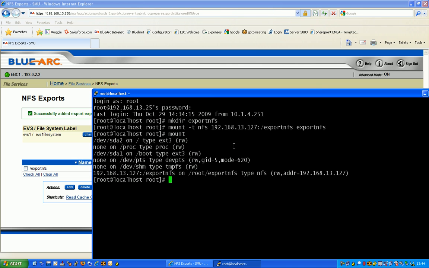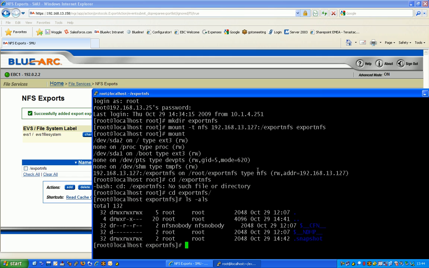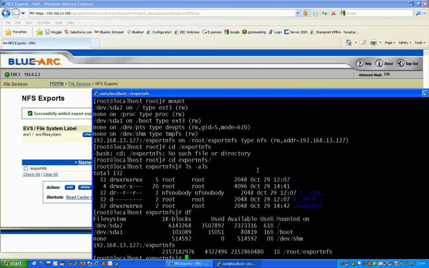So if I type mount, you can see that it's successfully mounted that virtual server using 192.168.13.127 export NFS, and here it is mounted against root export NFS locally, NFS v3. If I go into that directory, export NFS, oops, you can see by doing a df that we've created a very straightforward file system mounted correctly to the BlueArc Titan.